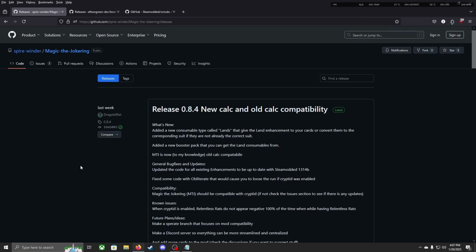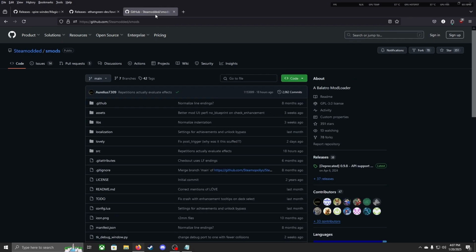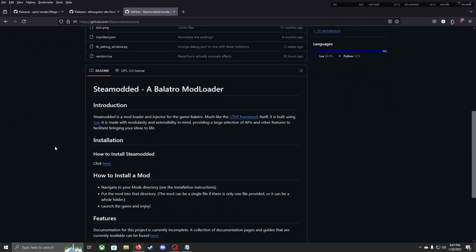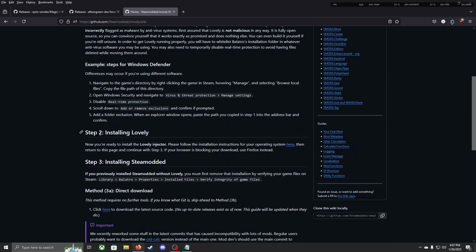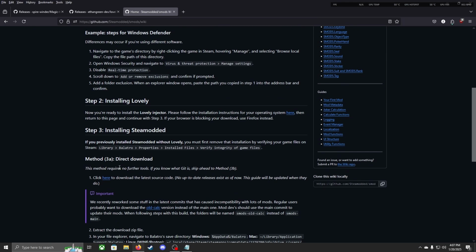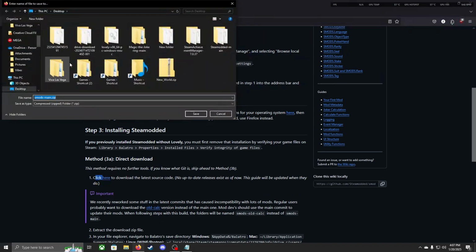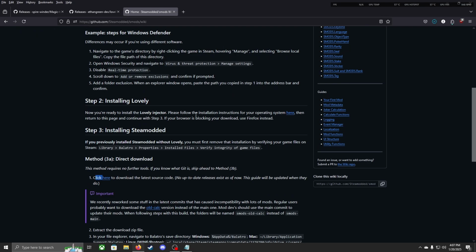Okay. Now that you've downloaded both Lovely and Magic the Jokering, you're going to click the link in the description that says Steam Modded. And that's going to bring you to this GitHub page. We're going to scroll down to installation. We're going to click here. And we're going to scroll down here to step three, method 3A, direct download. And once again, we're going to click here. We're going to download that to our desktop as well.